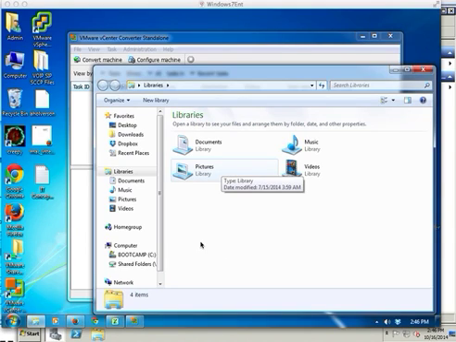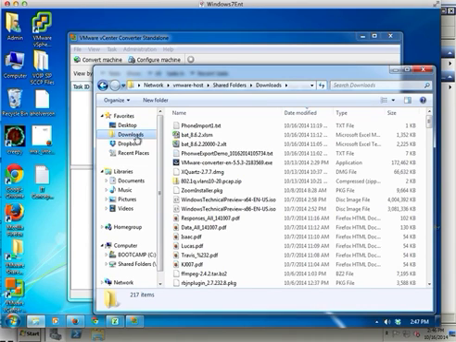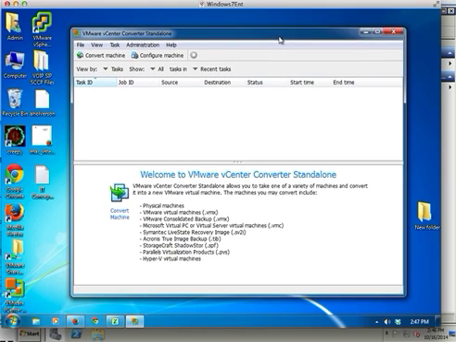I'm going to show you how to convert a physical Linux machine into a virtual machine using VMware vCenter Converter Standalone. I first went to VMware and downloaded the VMware Converter 5.5.3. After downloading, I installed it, pretty much clicking next, next, next, and then I ran it.